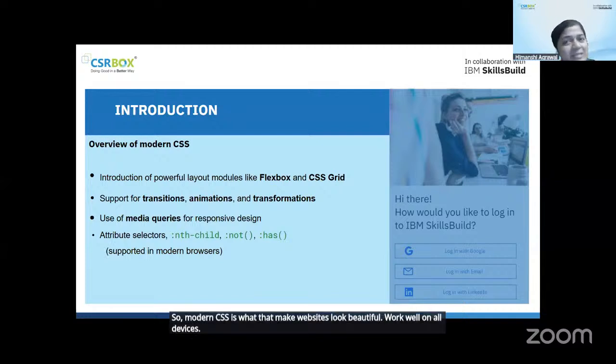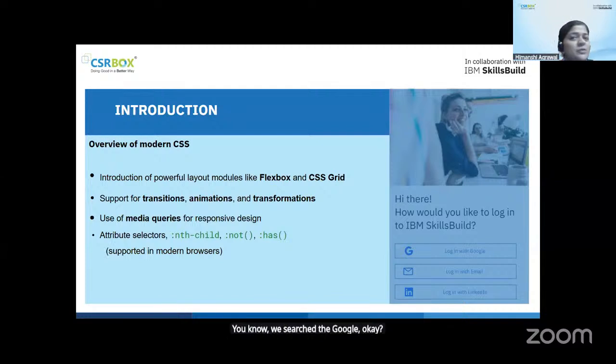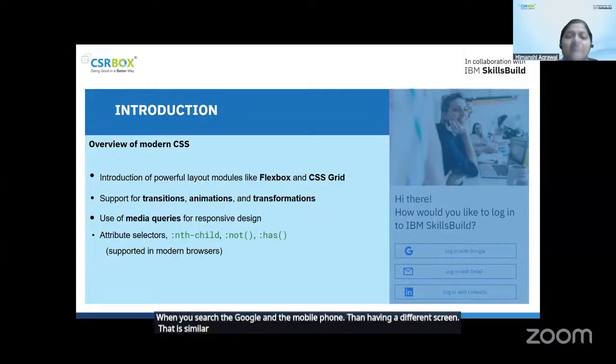You know, we search on Google. When you search Google on the desktop, it has a different screen. When you search Google on the mobile phone, it has a different screen. That is similar with our website as well, students.